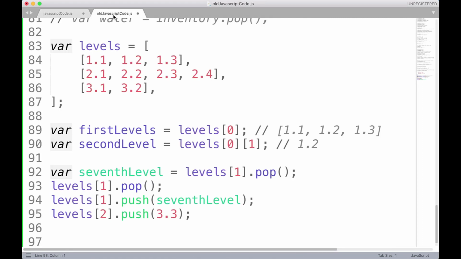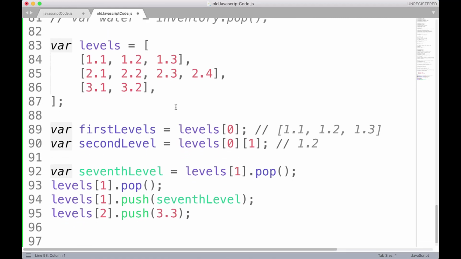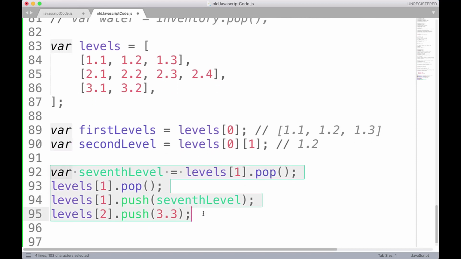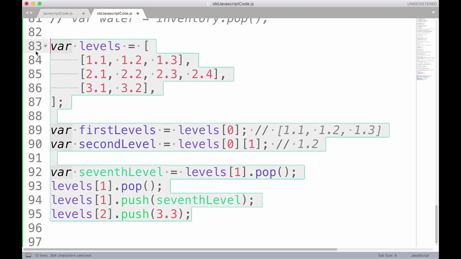So first things first, let's take a look at the solution from the previous section's challenge. I essentially wanted this one gone, this one shifted over, and I wanted a 3.3. And so I did it using this set of code here. Essentially, I just popped the first item from levels, so this was level 1, and I just popped off 2.4 and stored it in 7th level. I then popped off 2.3, and then I pushed the 7th level onto the end of this, so it reads 2.1, 2.2, 2.4 at the end. Then I just selected levels of 2, and then I pushed a 3.3 onto the end of that. So that's the solution I came up with. Hopefully you came up with something similar.